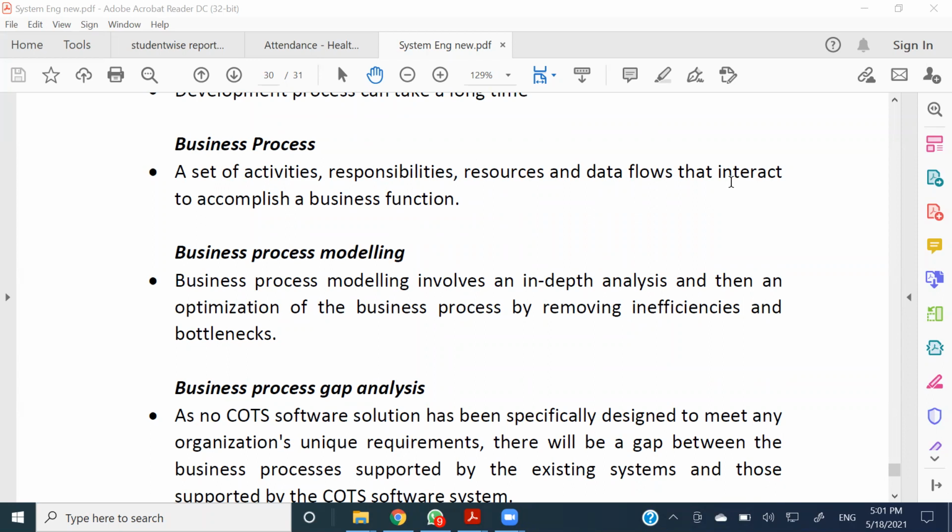So if there is a bottleneck in a business, the total process becomes slow. Right? So modeling is done to avoid or to minimize those kinds of things.